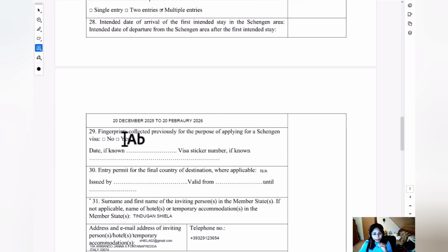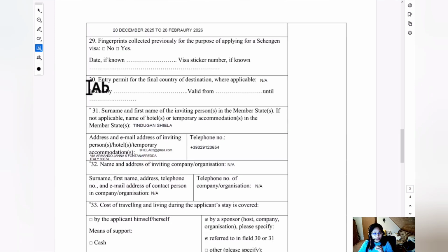Number 29, fingerprints collected previously for the purpose of applying for a Schengen visa. No or yes. For minors 12 years old and below, they don't need to provide biometrics. But if the minor child is above 12 years old, then they need to submit biometrics. In my child's case, this is his first Schengen visa application, so I will put no. Number 30, entry permit for the final country of destination where applicable. In our case, no, we don't have any entry permit.